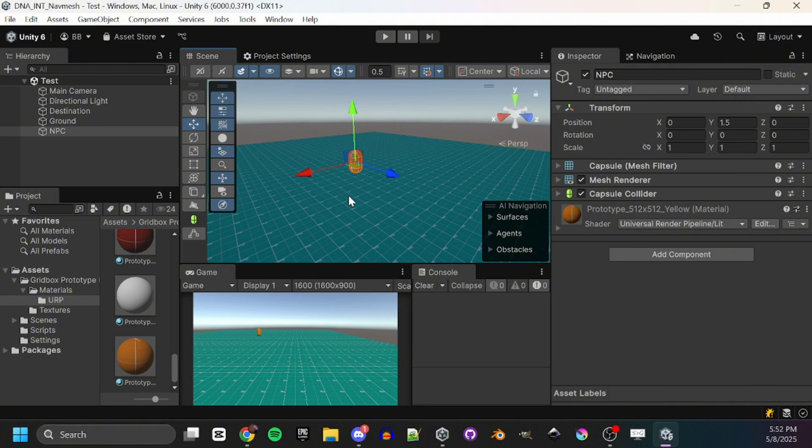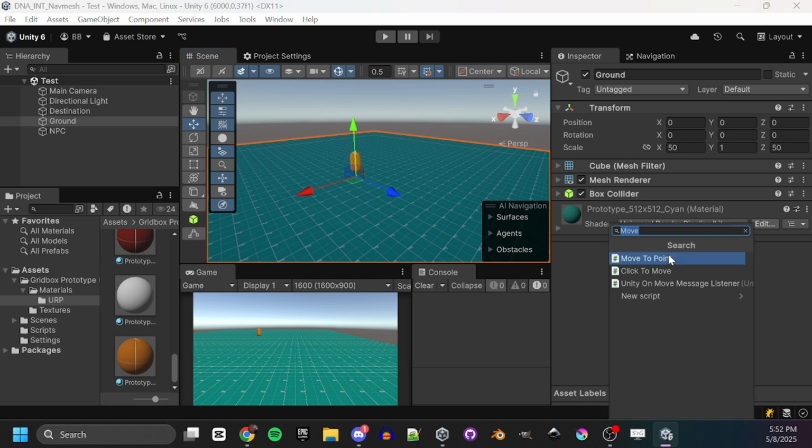apply NavMesh to our ground. So if we select the ground, we go to Add Component, and if we just type NAV, before we do anything else, note that we have a number of interesting components related to AI navigation. We have NavMesh Agent, NavMesh Obstacle, NavMesh Link, NavMesh Modifier, Modifier Volume, and NavMesh Surface. You can see that those are all built into Unity because they have these fancy icons. So select NavMesh Surface.